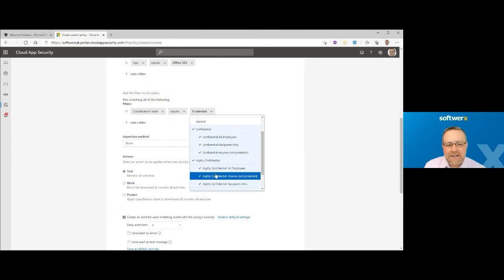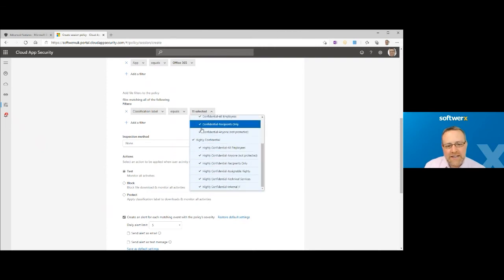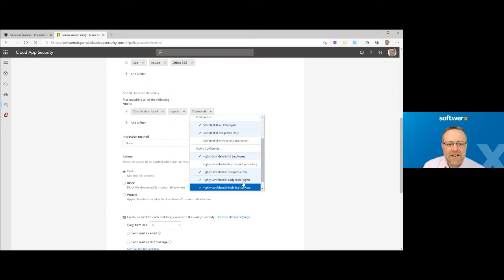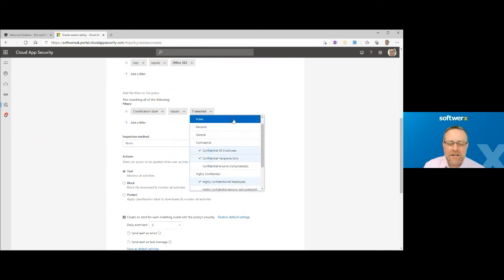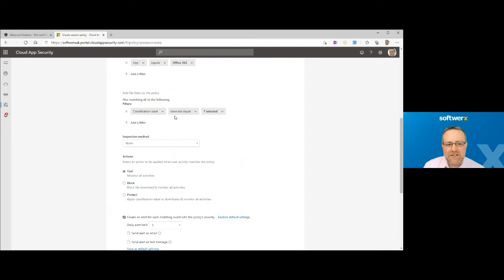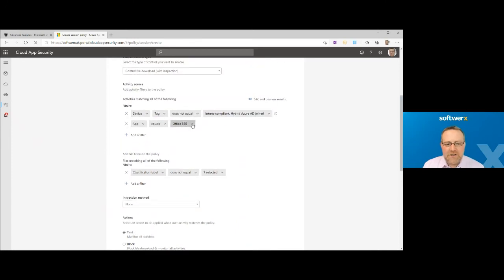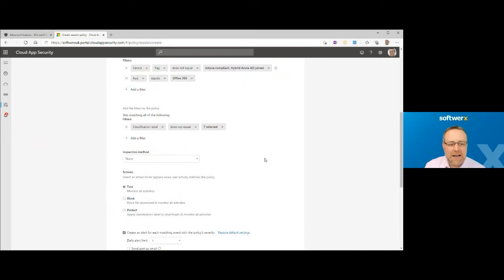So I'd look at my labeling and I'd say, right, all of these, apart from maybe that one because it's not protected, could go out to anybody, so maybe those two are allowed. But I'd make my choices as to which labeling types I don't want to leave, and then I'd change that to not equal. So I'm now able to watch all the content in my environment that's classified as confidential or highly confidential, is in Office 365 and is being accessed by a device that's not under my management.